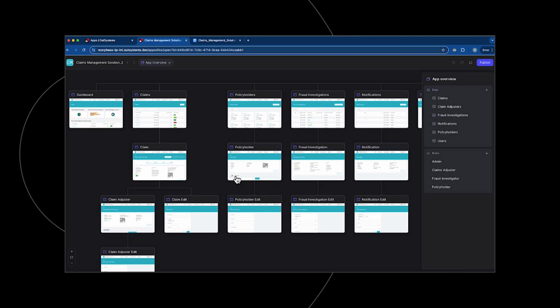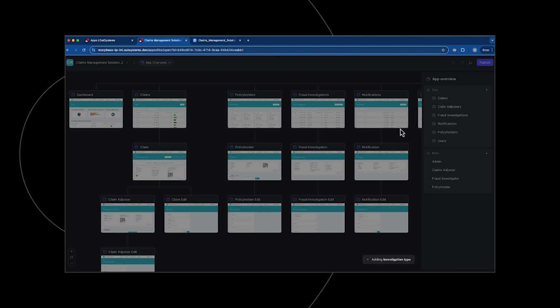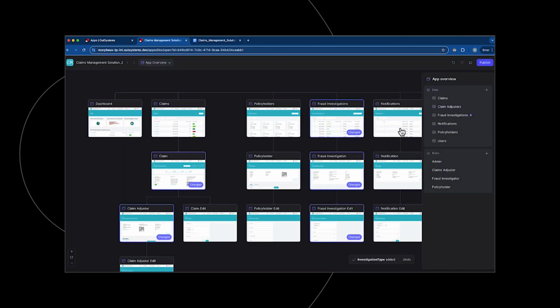Now, from a Mentor App Editor perspective, I can press the plus sign on any of these different categories, and by leveraging natural language processing, I can modify these screens in live time right here. So I can add in, from a fraud investigations perspective, the investigation type, for instance. And I'm gonna add that in right now, and we're gonna see the screens modify themselves. So we can see that these different screens have now been changed by Mentor App Editor.